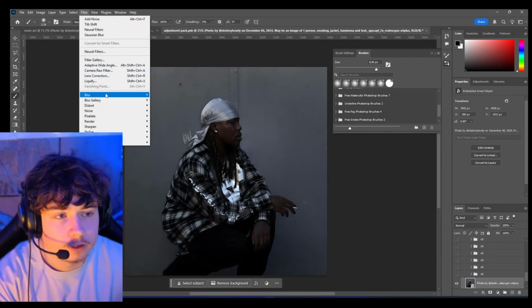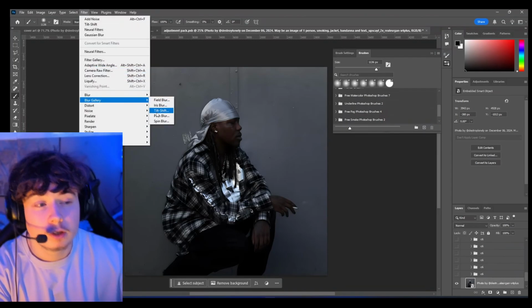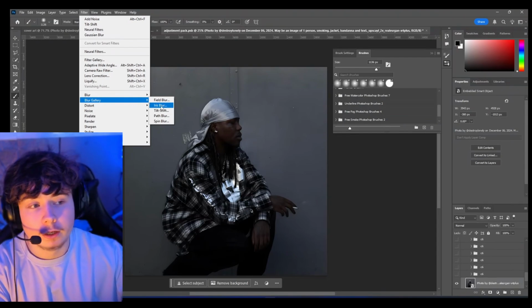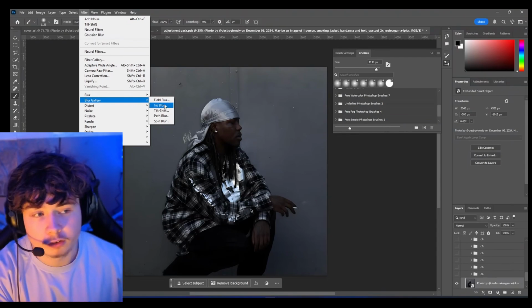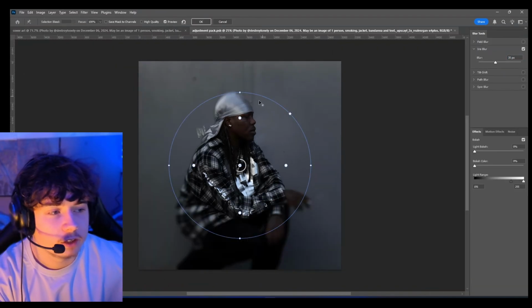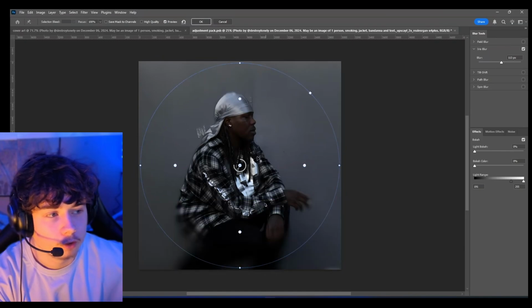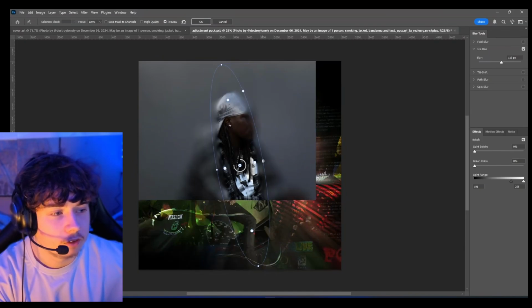All right, so the last and final hack I have for you guys is something not a lot of people know. I feel like I didn't know this until probably a few months ago. It's going into filter and going into blur gallery and using these blurs. Now the blurs I use are these two right here. These are the best two blurs in my opinion, and I'm going to show you guys what both of these do. Iris blur is like an eye kind of blur, so it's just a circle blur, and you can distort this and mess around with it as much as you want.